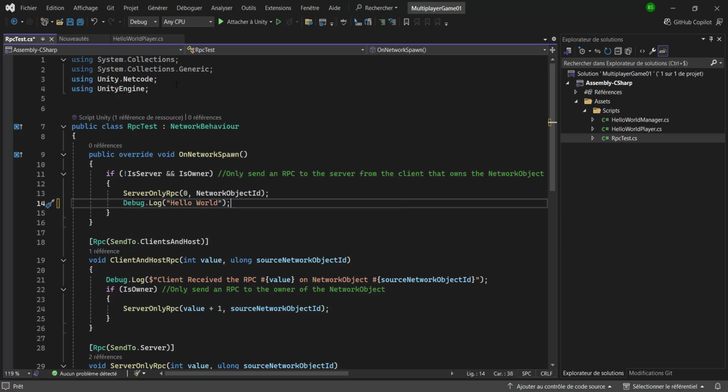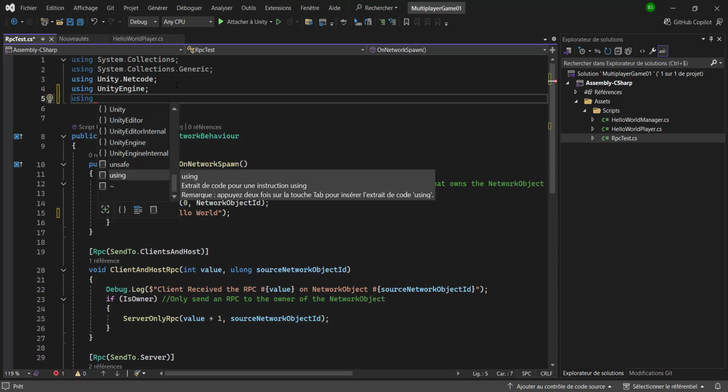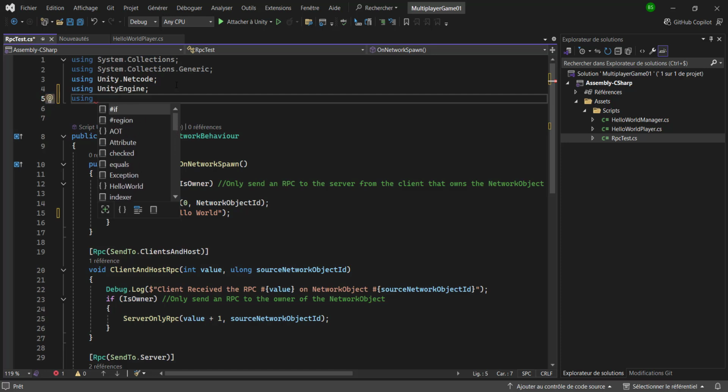Semicolon. And if I try to type using, and I check, I think it's better. So I type Unity, and yes, you can see that I have the choice. So yes, this is way better.